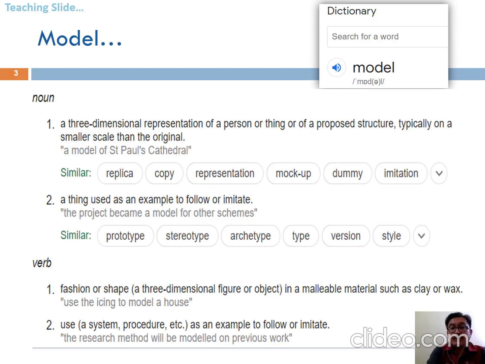Okay, if we look at models, what is a model? A model is a representation, and it is a smaller scale than the original. Also, apart from that, when we talk about a model, it is something for you to follow or imitate. So, a data model is something that will represent your data or the system.